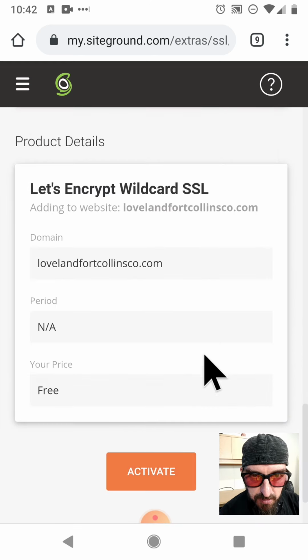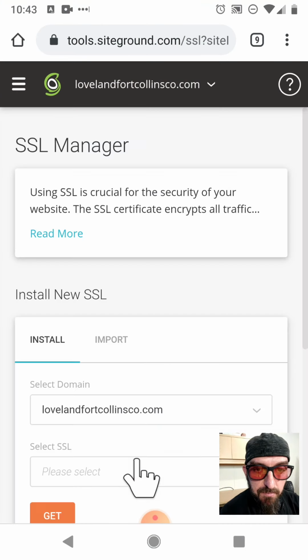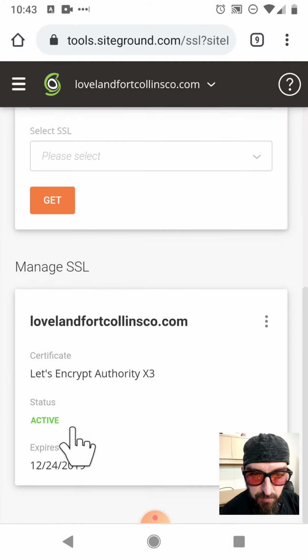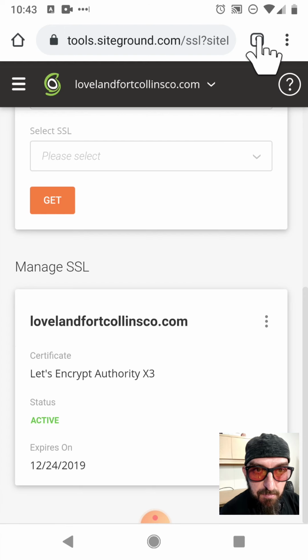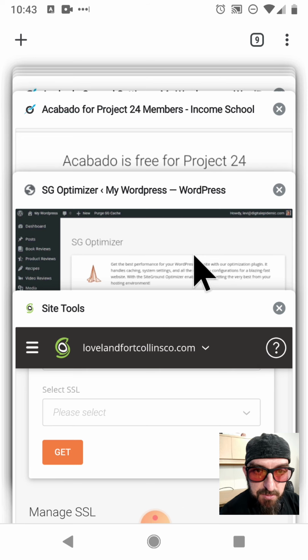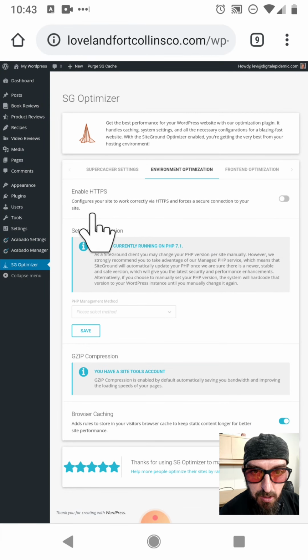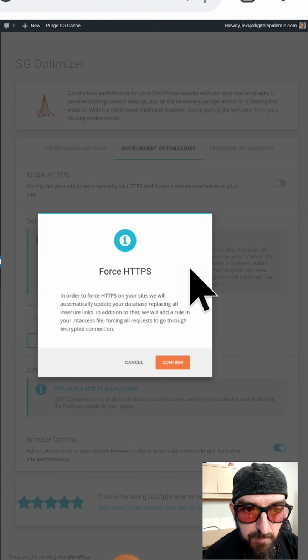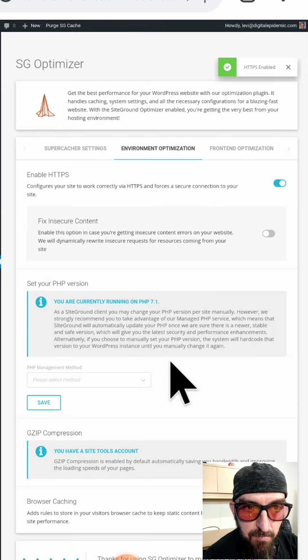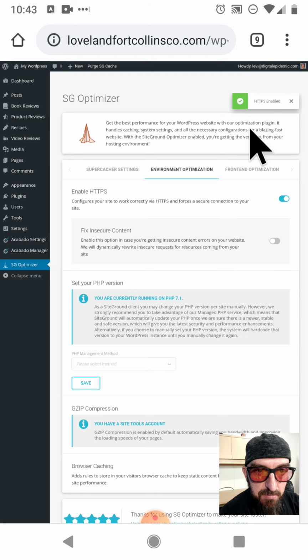So let's go ahead and add the Let's Encrypt Wildcard SSL by clicking Activate. Good thing we came and checked it out. Okay, we do have one and it's active. That was fast. Let's go ahead and click to close this tab. Actually, just leave it open and we'll go back over to our WordPress backend. And now we're going to go ahead and enable HTTPS. Click confirm. All right, HTTPS is enabled.